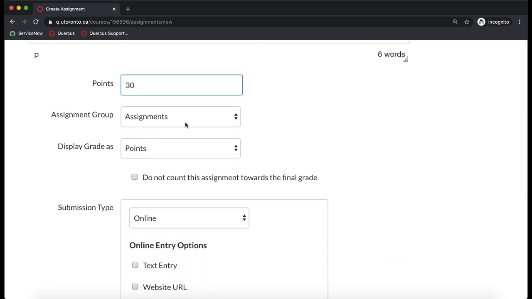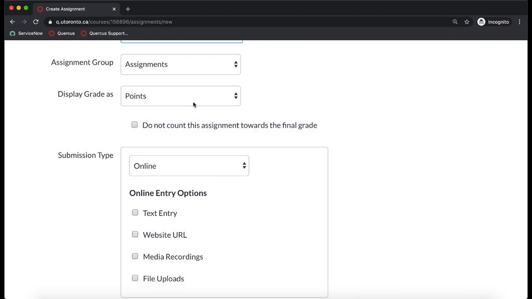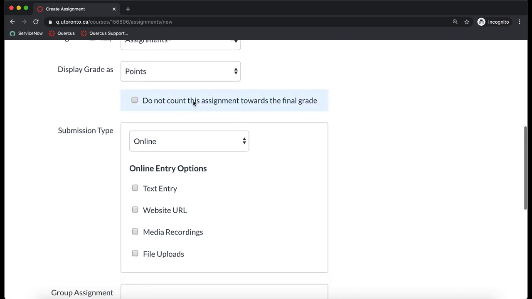You can add this assignment to an assignment group to manage the calculation of the final grade in your gradebook. You can display the grades as points. We suggest displaying it as points rather than using letter grades.